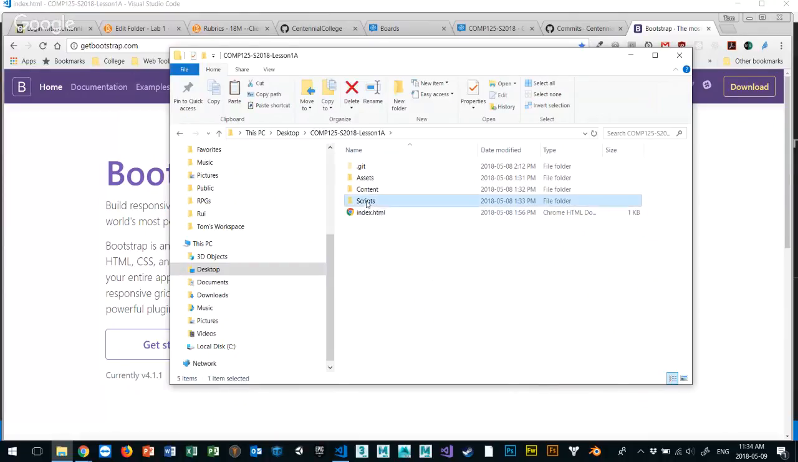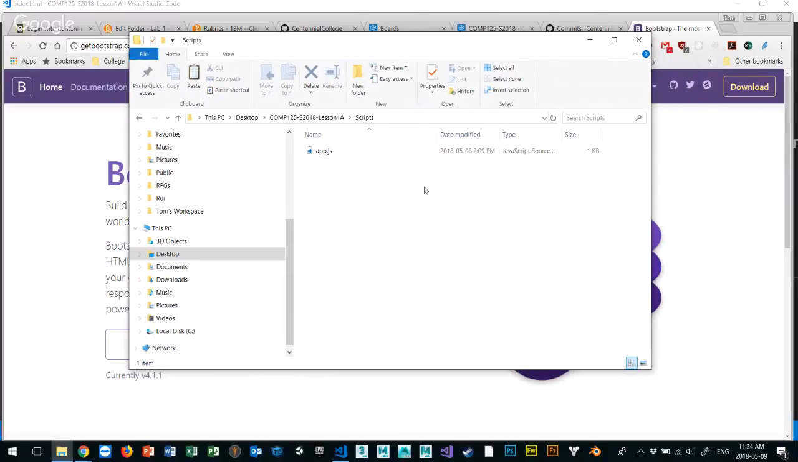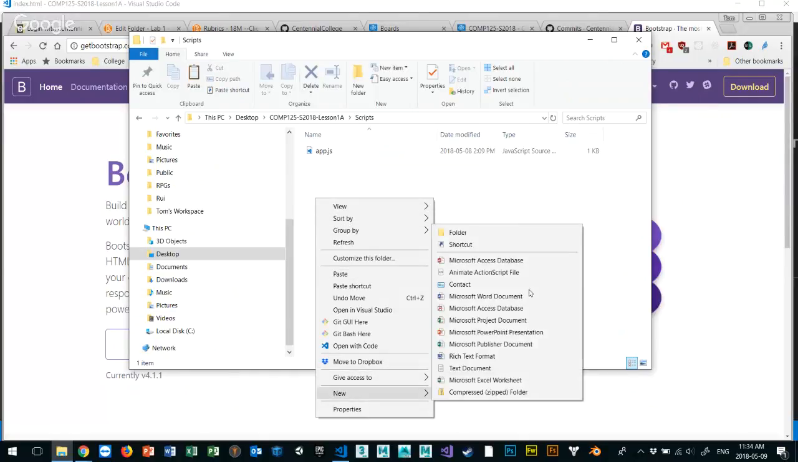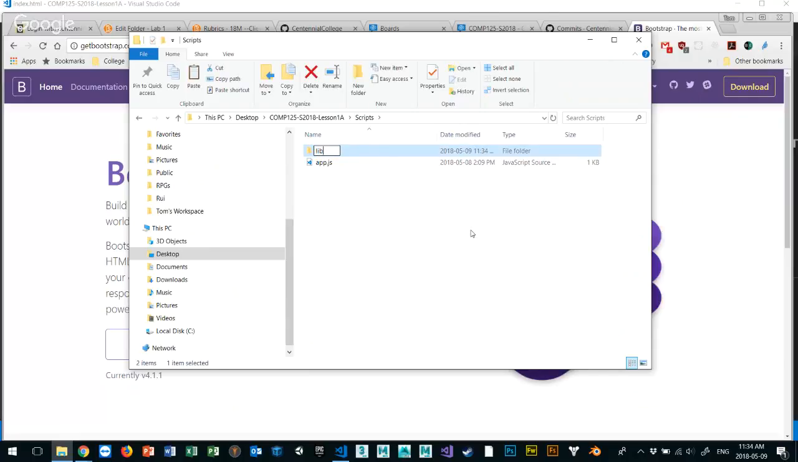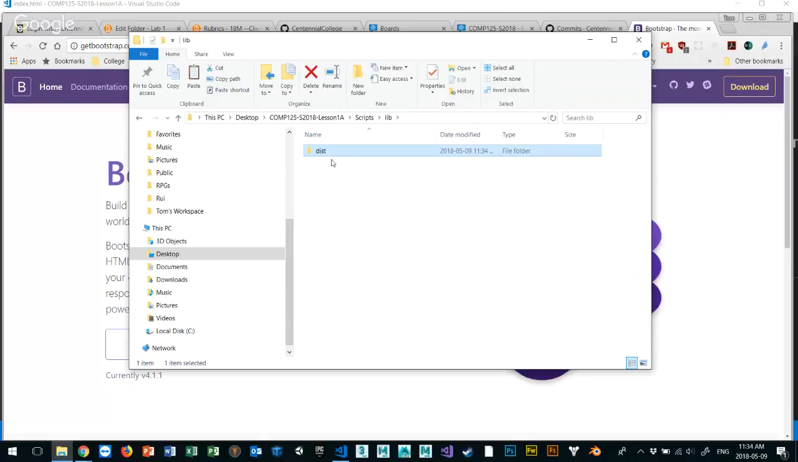I'm going to make another folder inside scripts. This is using my operating system. Inside my operating system, I'm going to make a new folder under scripts called lib. So I'm going to go file, new folder, lib for libraries. And then inside my lib folder, I'm going to put in this folder, which is this distribution folder, which I'm going to call Bootstrap.